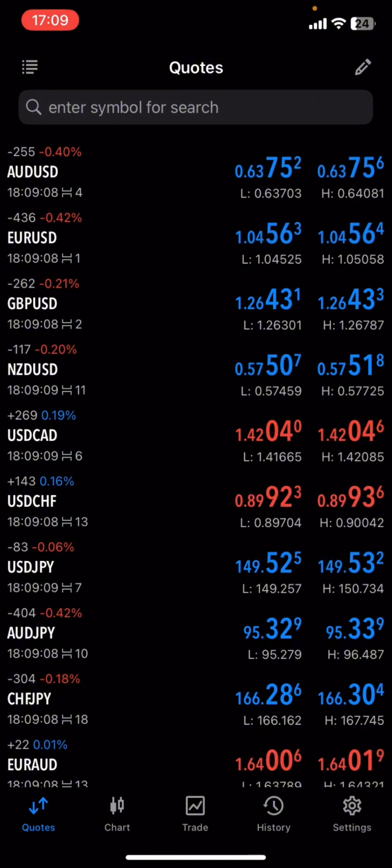So for example, this AUD/USD, if you look by the right of it, there's 0.63749 and 0.63753. They are the bid and ask prices. The same thing with EUR/USD, 1.04563 and 1.04566. The two price levels are the bid and ask prices. So this is pretty straightforward. There's nothing there, you understand? So I hope you understand better now.